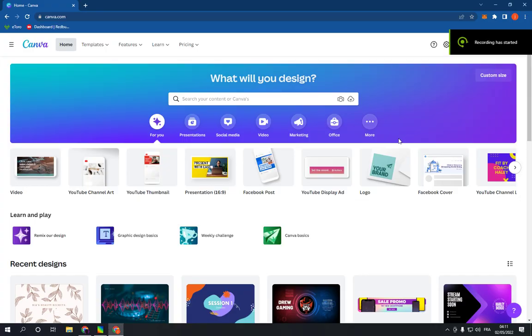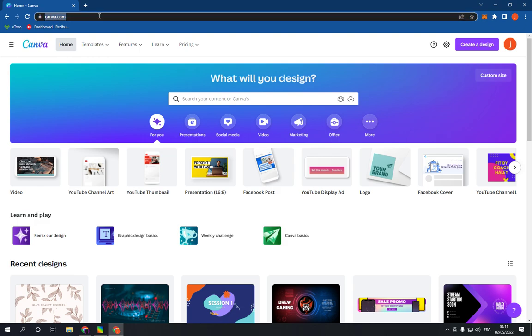How to make and create a beauty Facebook cover on Canva PC. Hello guys, so all what you have to do is so simple. Just go to canva.com and log into your account.